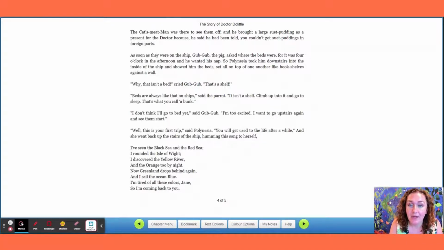As soon as they were on the ship, Gub-Gub, the pig, asked where the beds were, for it was four o'clock in the afternoon and he wanted his nap. So Polynesia took him downstairs into the inside of the ship and showed him the beds, set all on top of one another like bookshelves against a wall. "Why, that isn't a bed," cried Gub-Gub. "That's a shelf." "Beds are always like that on ships," said the parrot. "It isn't a shelf. Climb up into it and go to sleep. That's what you call a bunk."